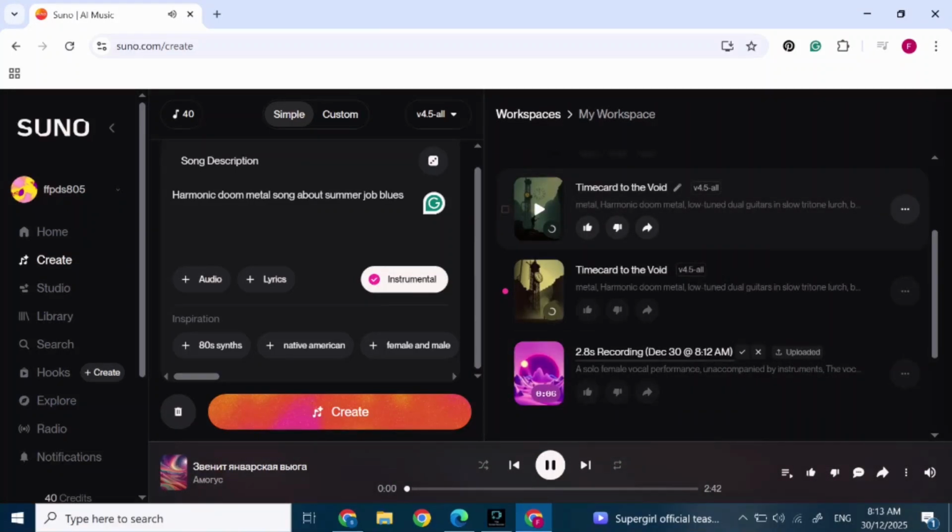After it's created, you will find it on the right side. You can simply click on it and listen to it. This is how to make a song by humming in Suno AI.